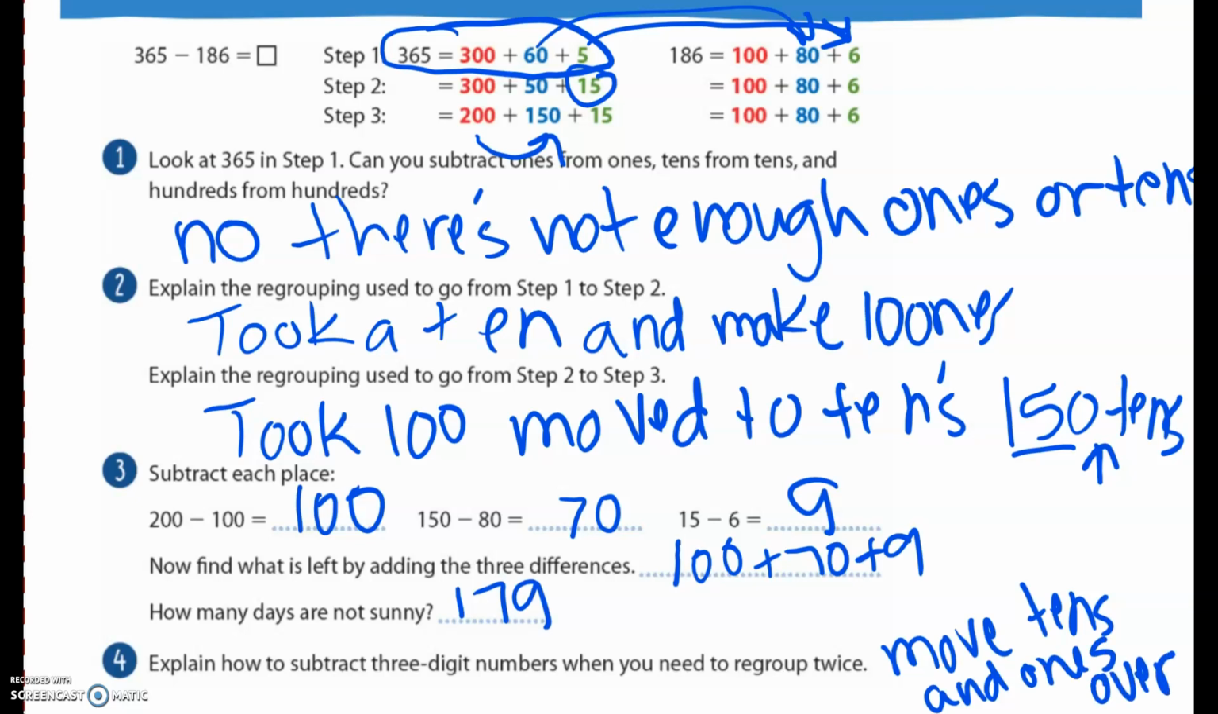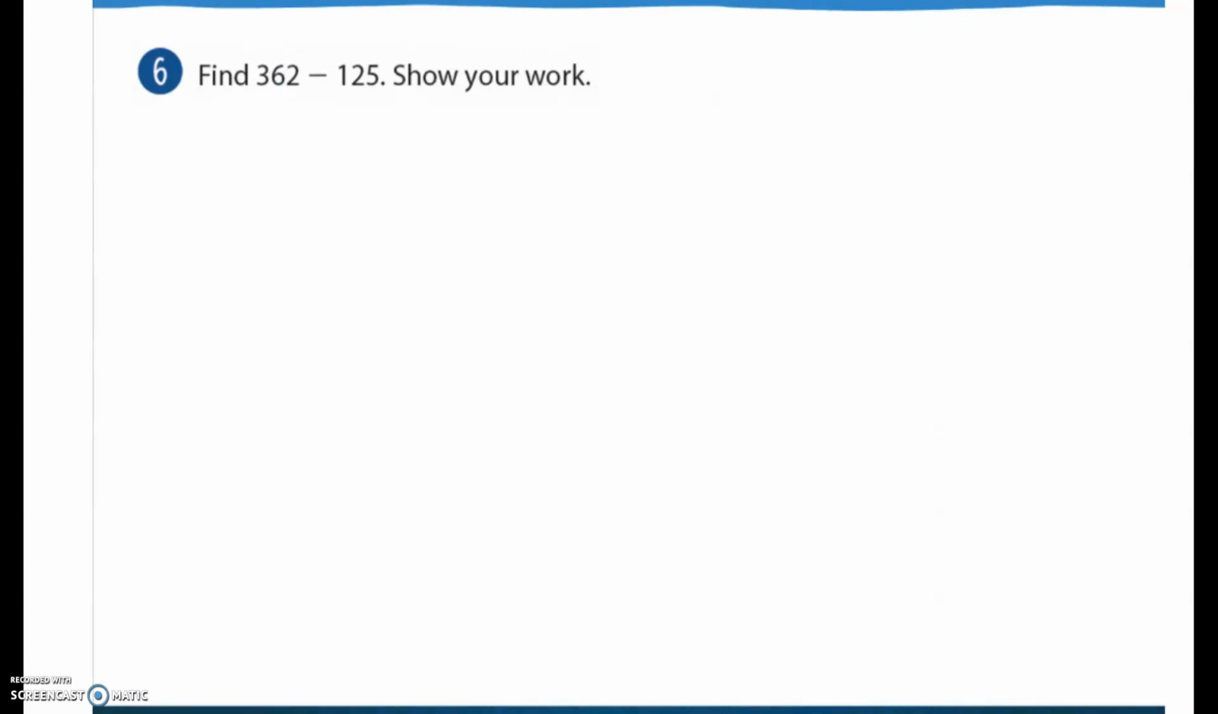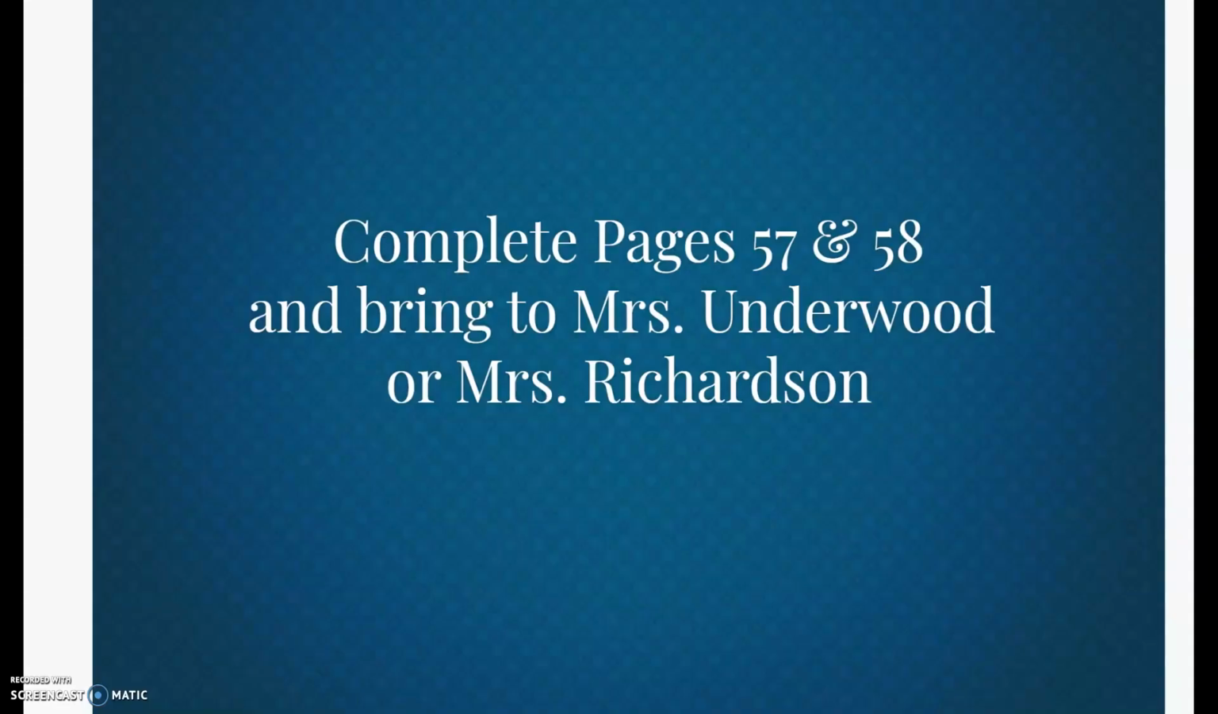Okay, go ahead and hit pause and make sure your page matches my page. Okay, let's go on. So now I want you to do the back of that page. So you'll do number 6, number 7, number 8. And then you'll do the green pages in this section, 57, 58. So complete page 56, 57, 58. Good luck. Let me know if you have any questions.